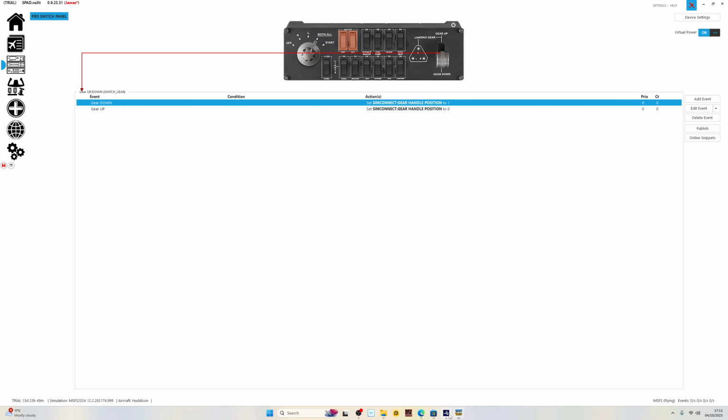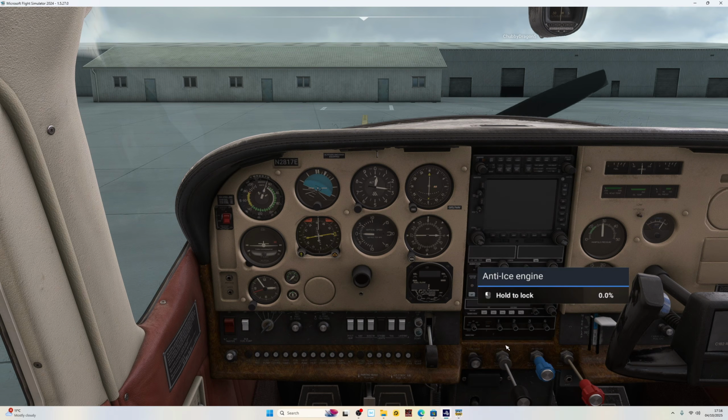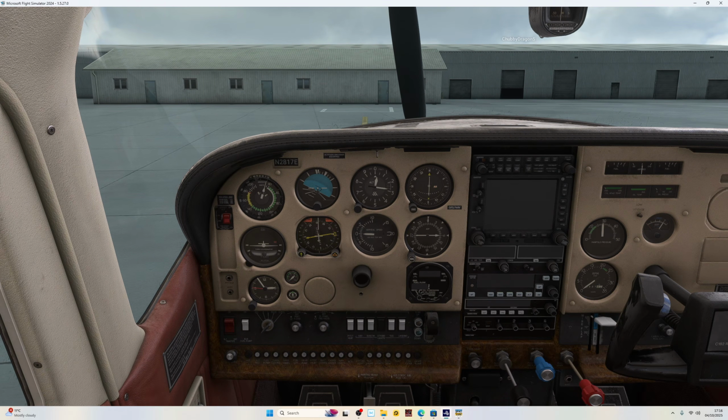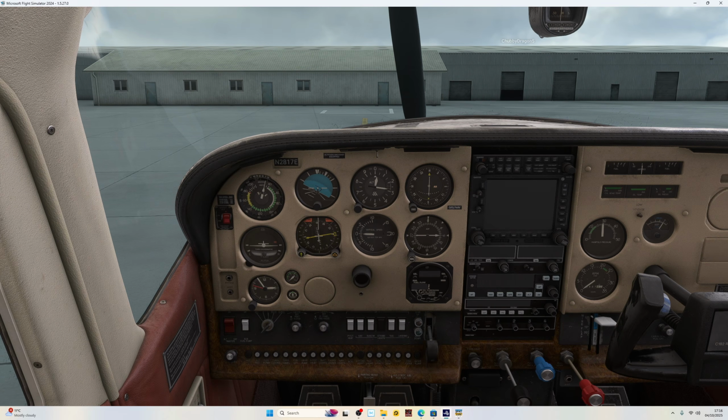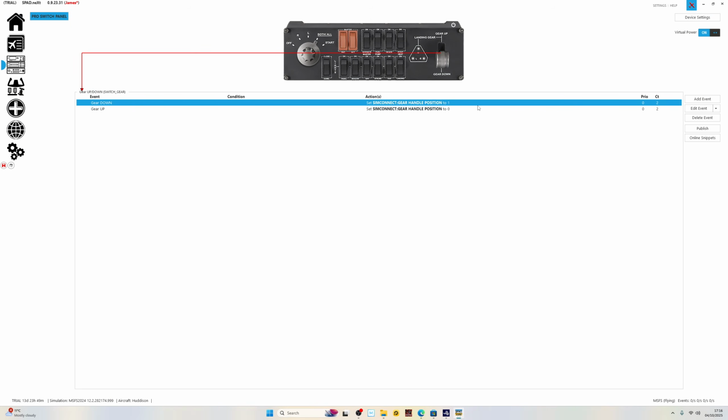Let's just go to the sim. Resume. Just going to test this. I'll bring in the camera later, but I'm just going to move my gear up. And I'm going to move it down. That seems to work fine. So that's good. So far, we've got one set up. And that's exactly what you do for each of the switches.